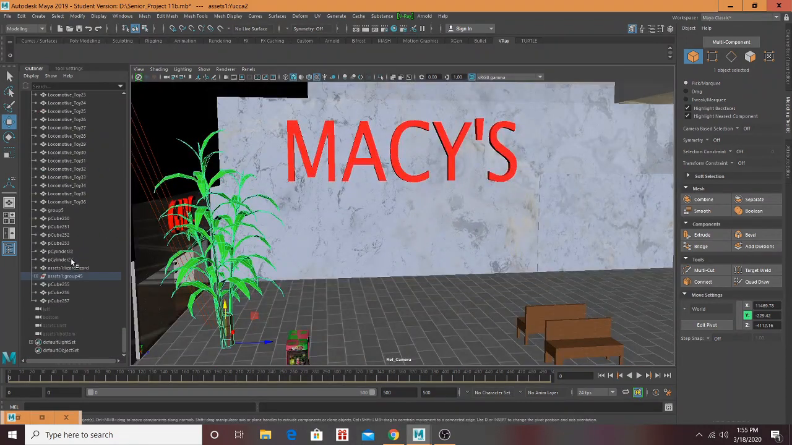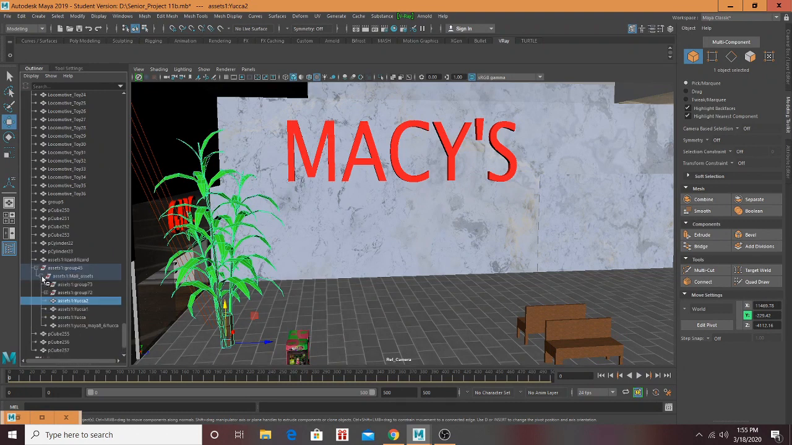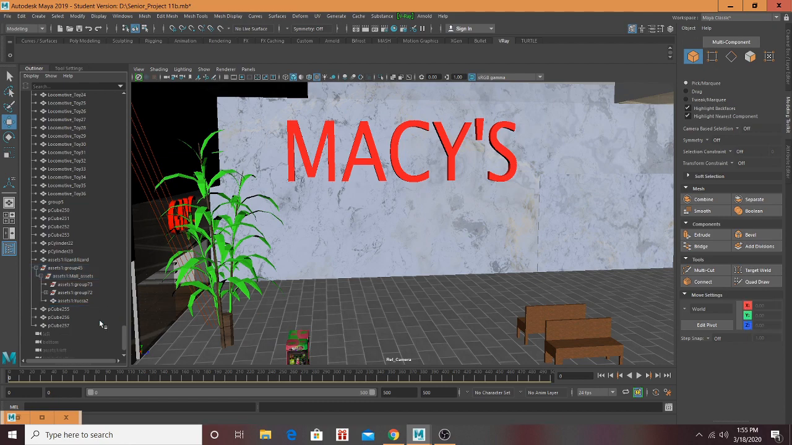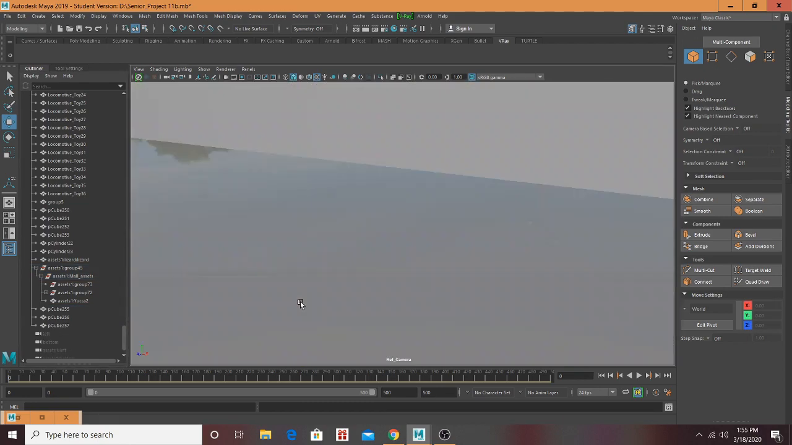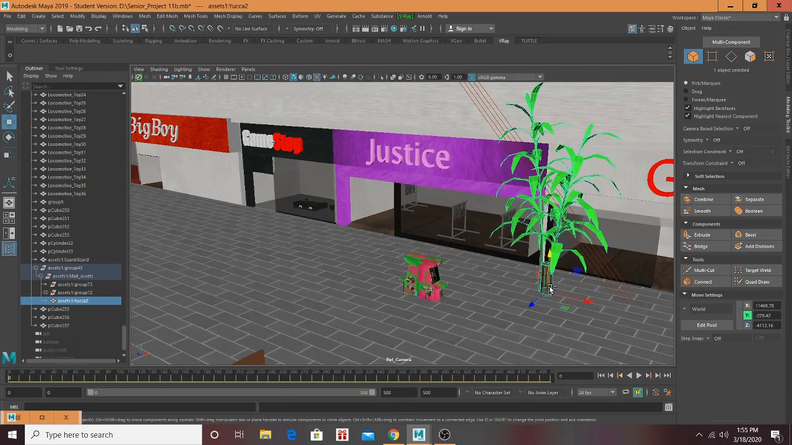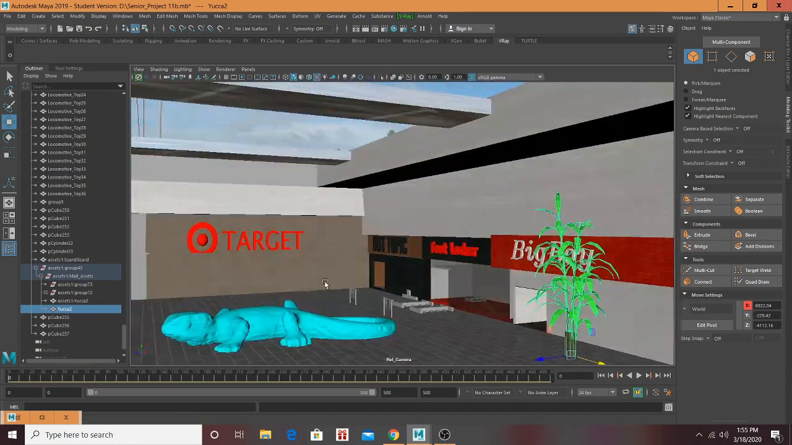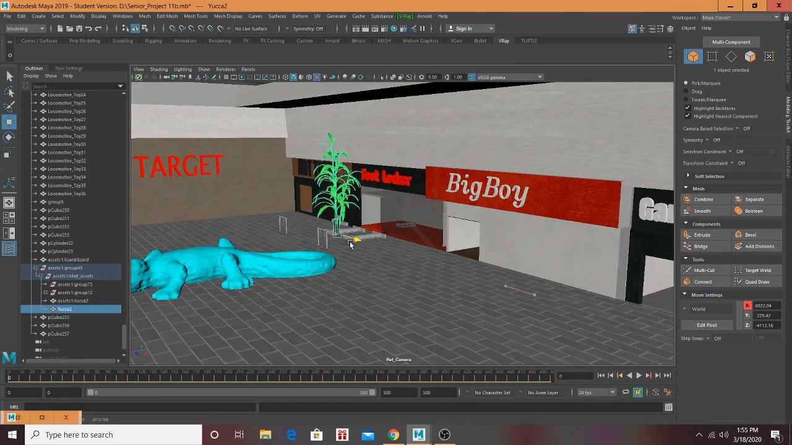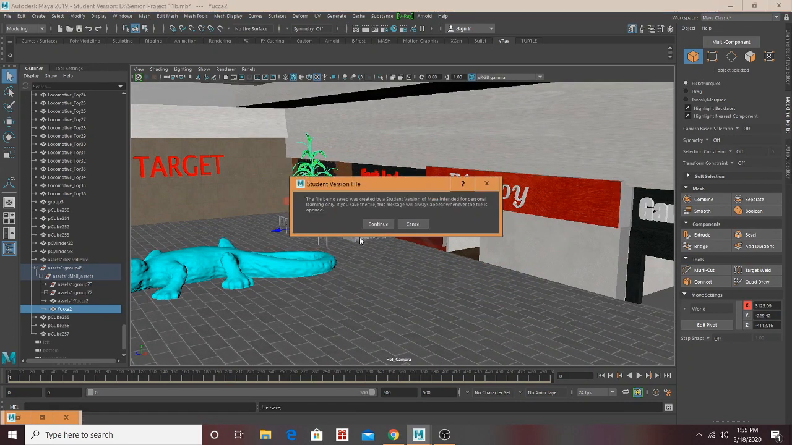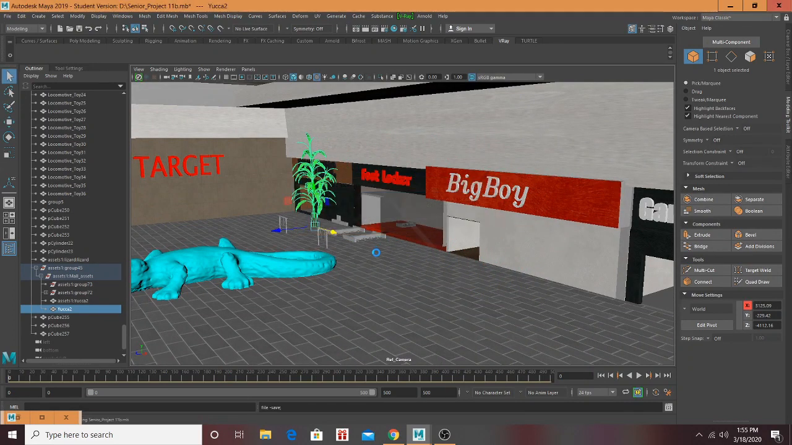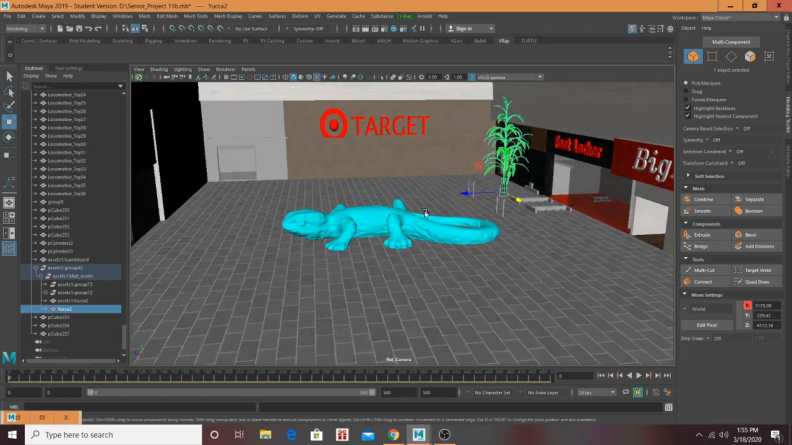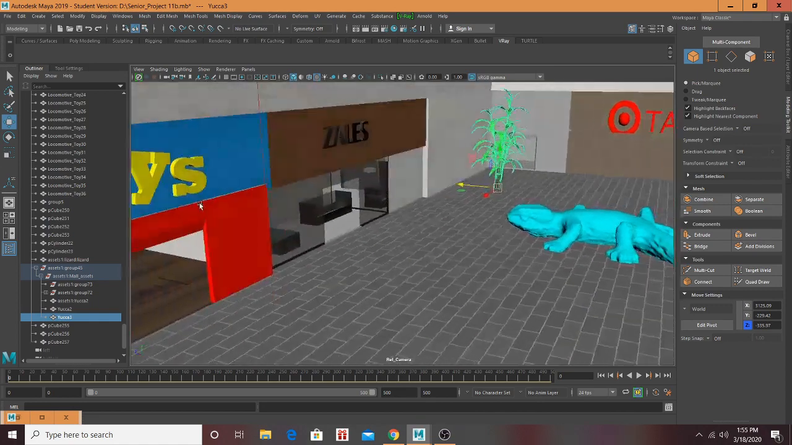Let's see if I can find. Delete these and just duplicate this a couple times. So put one over here, save it. Duplicate it again.